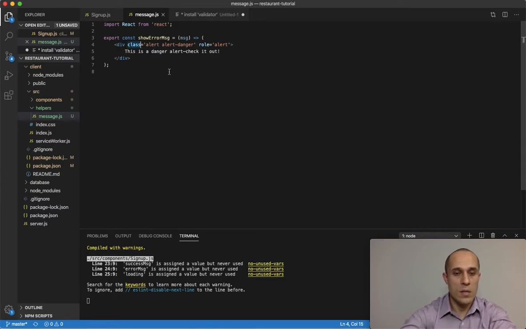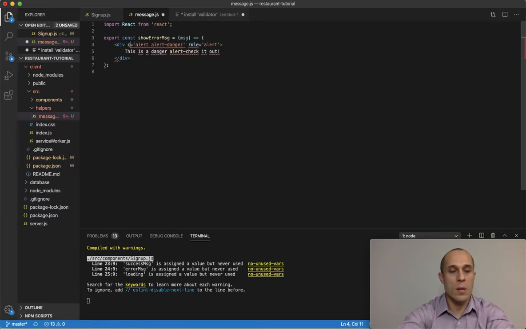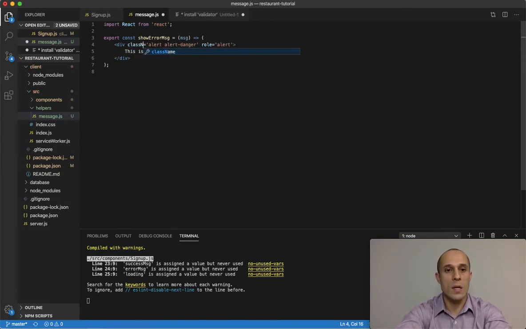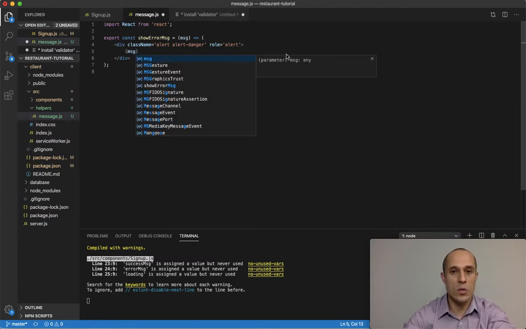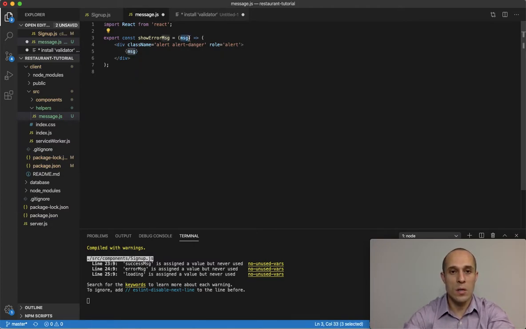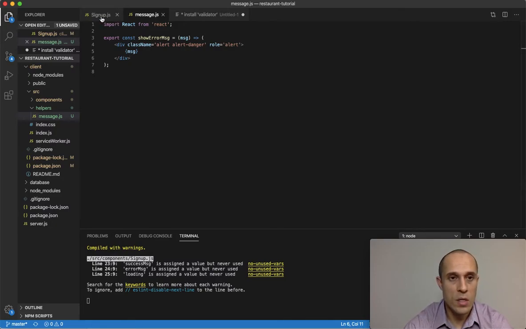Now in React, I have to use className. And I'm going to remove this default message that Bootstrap provides, and I'm just going to put message, which is going to be the argument, right? Okay. All right, so let's test this out quickly.